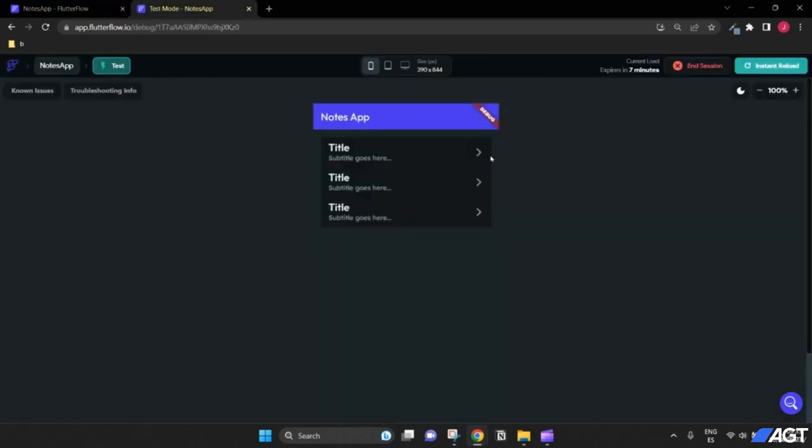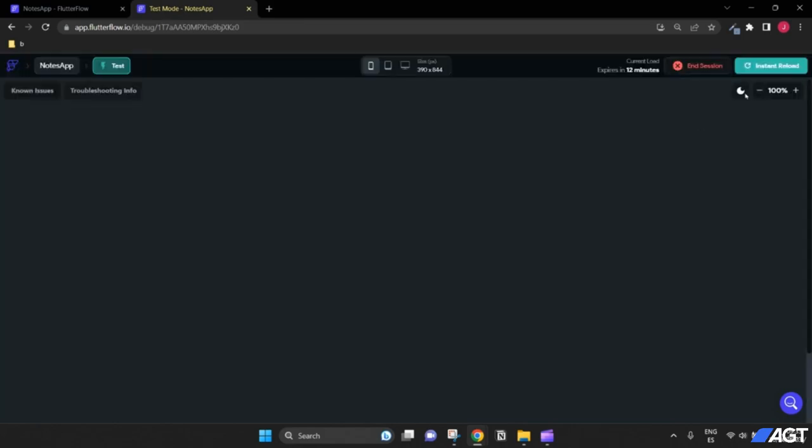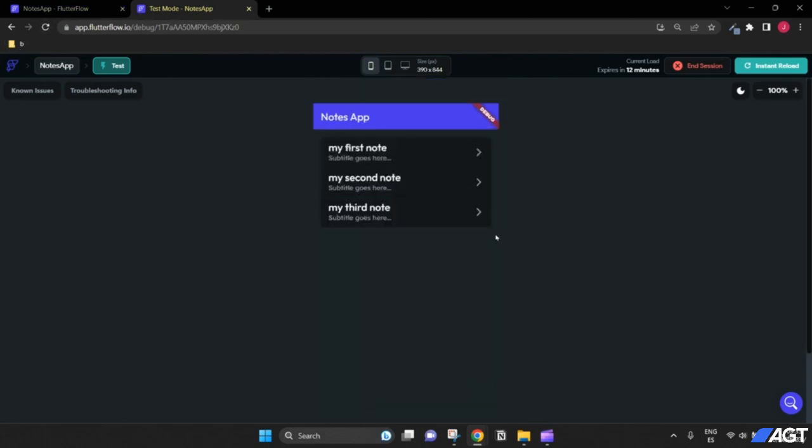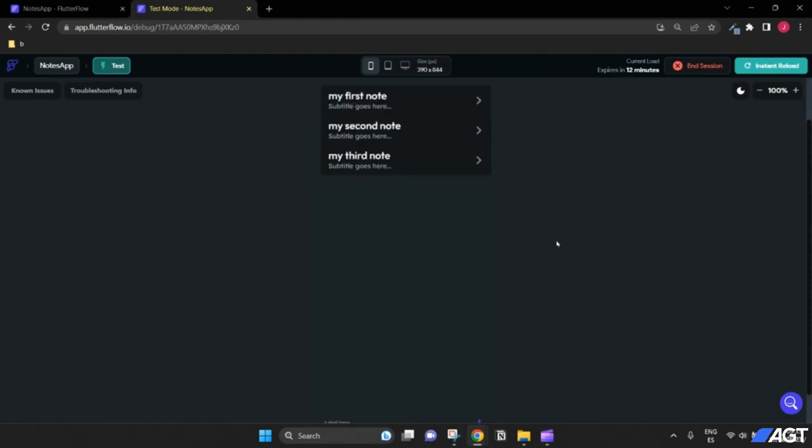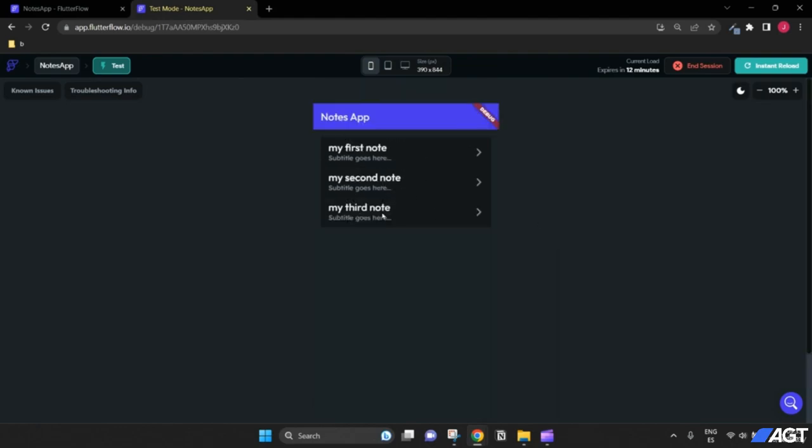Okay, so now let's go back here and instant reload and see if this actually works. Just hit instant reload to apply the changes that we have made in the project. And now you can see my first node, my second node, my third node. That's perfect.